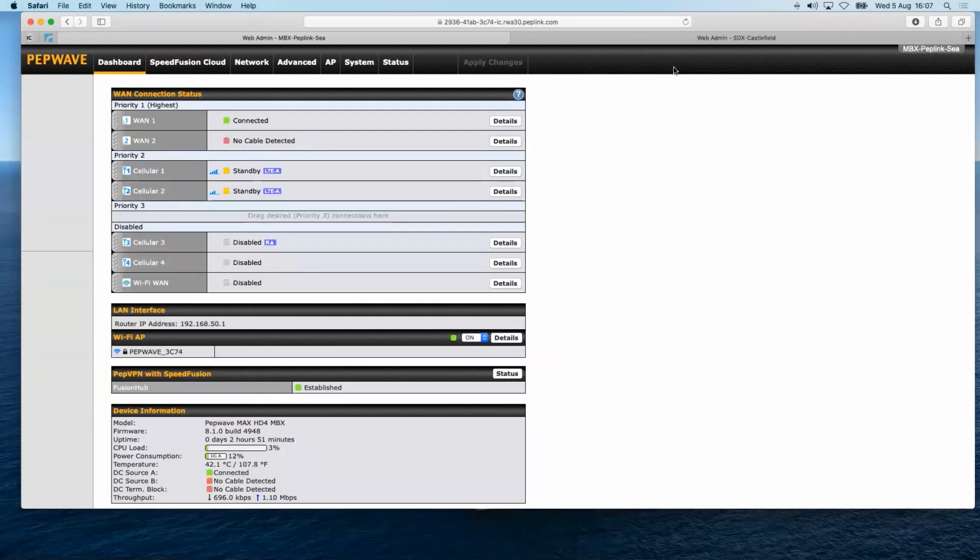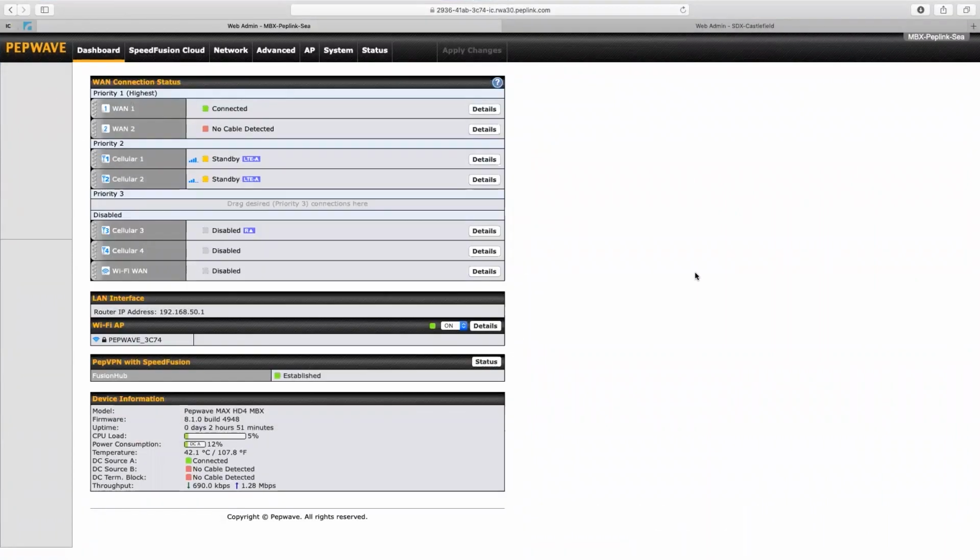Okay, so you now should be able to see my screen and the interface of the HD4MBX. Can you confirm that you can see the HD4MBX interface there? Just give me a thumbs up if you can see it. Okay, perfect.